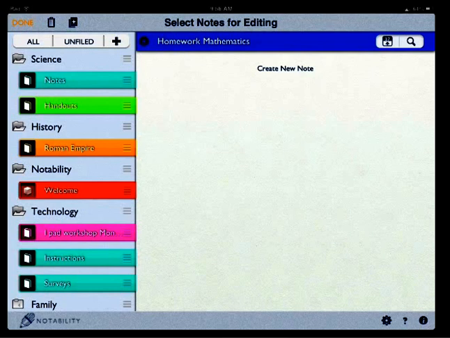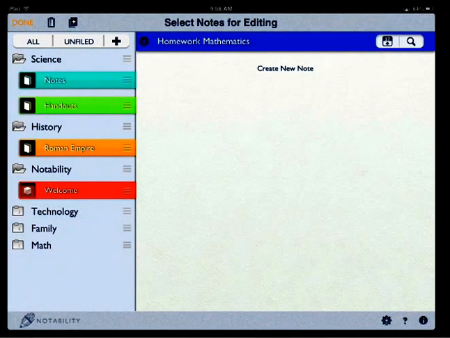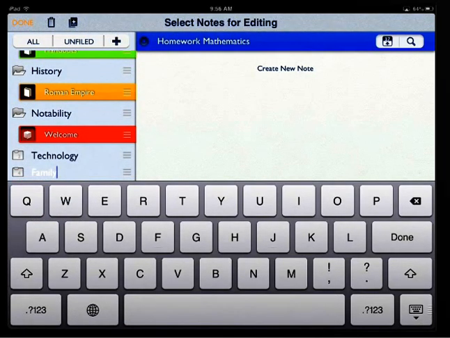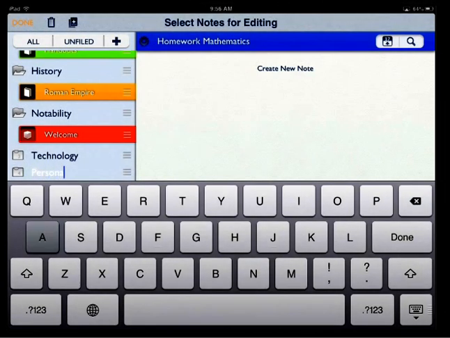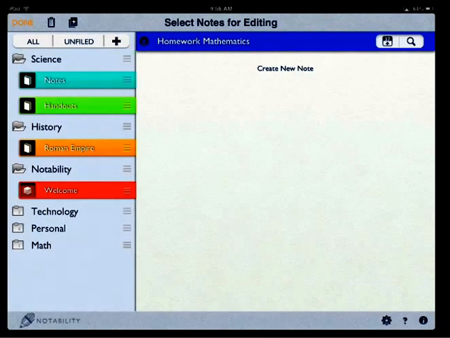Another thing I can do with the edit is I can change the name of a category. So let's say this family category I wanted to call personal. With the edit feature on, when I select it, I can delete family and just type in my new name. So now my category has been changed to personal.